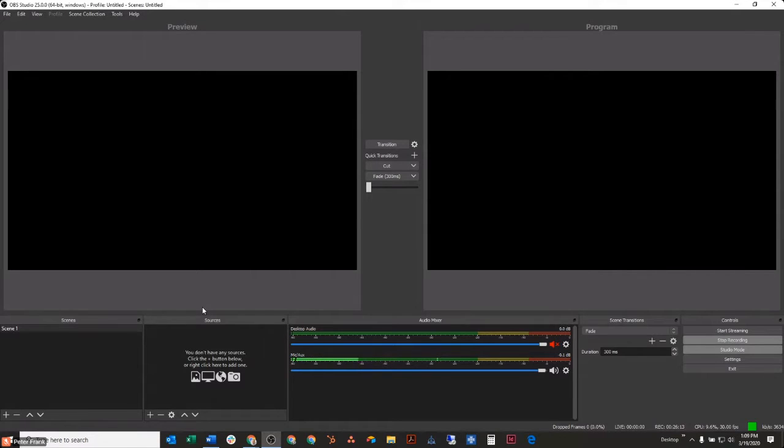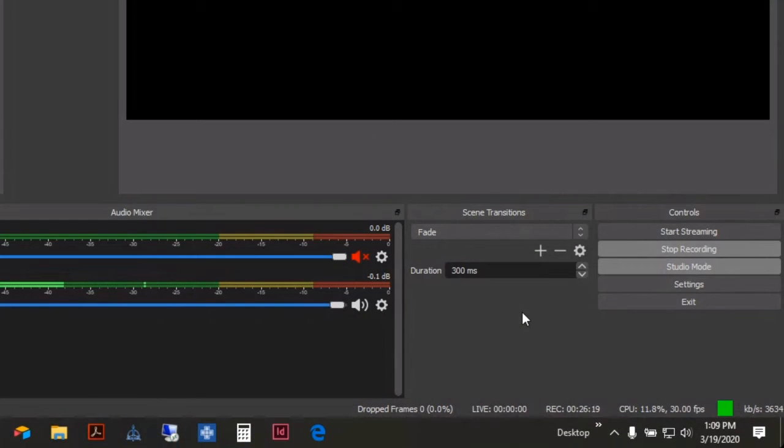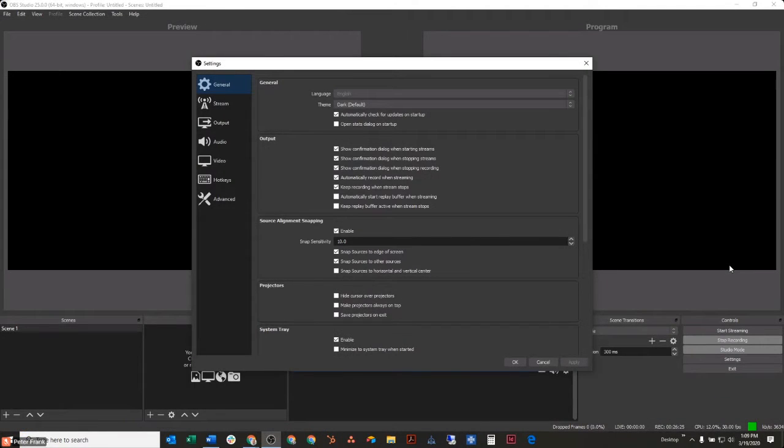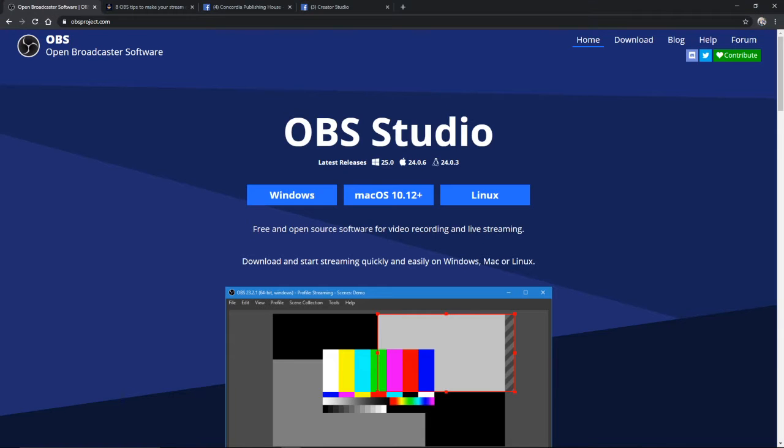Okay, the first thing I want to talk about is the settings. The settings is in the lower right-hand corner, right back by that studio mode. If you click on settings there, it's going to pop up a number of different things. All right, we'll transition back to this. And then for right now, what I'm going to do is go back to my browser window over here.